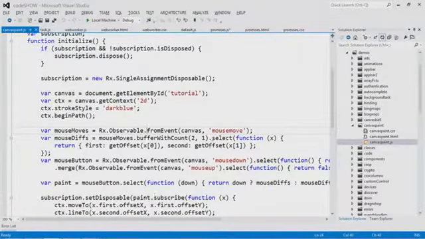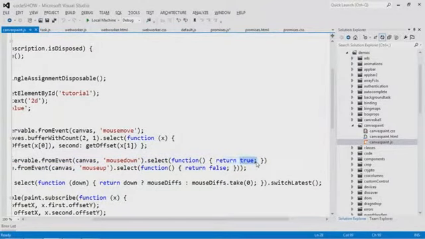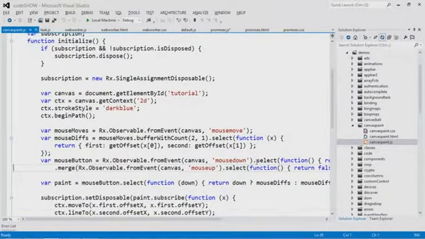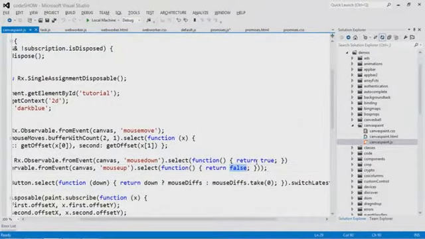But when the user puts his mouse down, we now have a different stream. So we're capturing that as an observable. We're projecting that as well to just a true value, meaning I want a stream of trues, meaning the button is down. I can then merge the mouse up with the mouse down, the mouse up being return false. So now I have a stream that I've composed that is true when the mouse button's down and false when the mouse button is up.